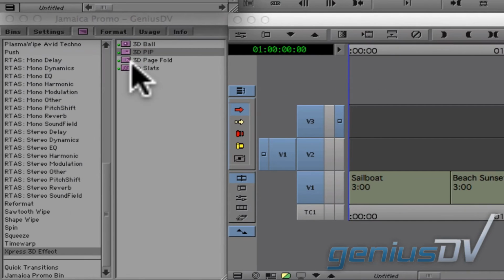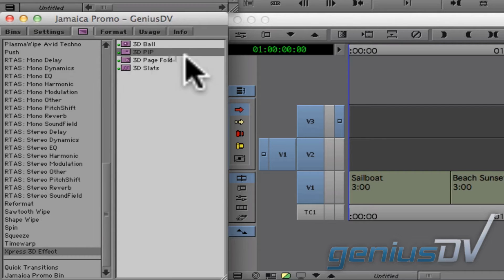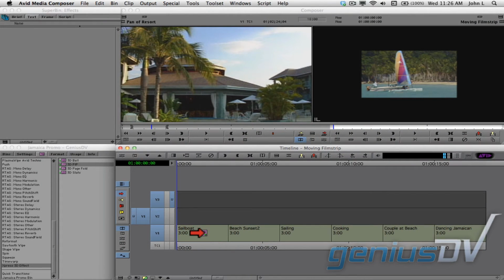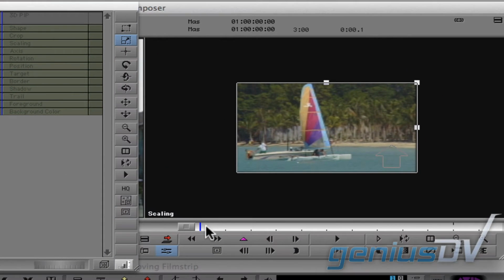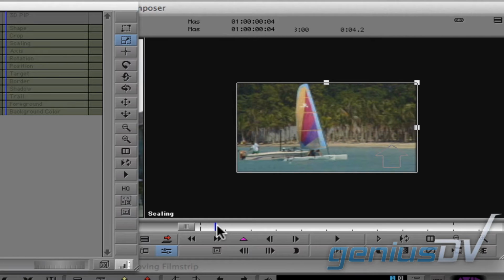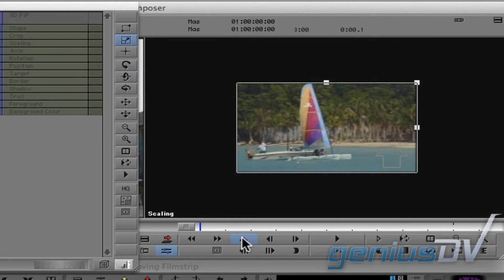From the effects palette, drag the 3D PIP effect onto the first clip in your timeline. Press the effect mode button. Move over to the record side of the composer window and drag the playhead indicator to the first frame. Press the add keyframe button.